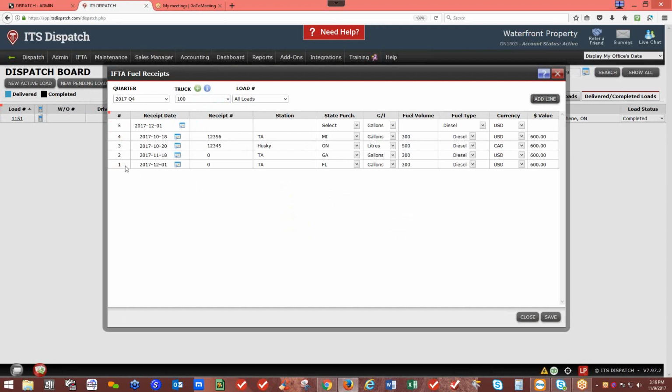If it does not, you need to make it so it does match, because our system will not know where that fuel goes. You need to have a receipt date, and the date has to be year, month, day.